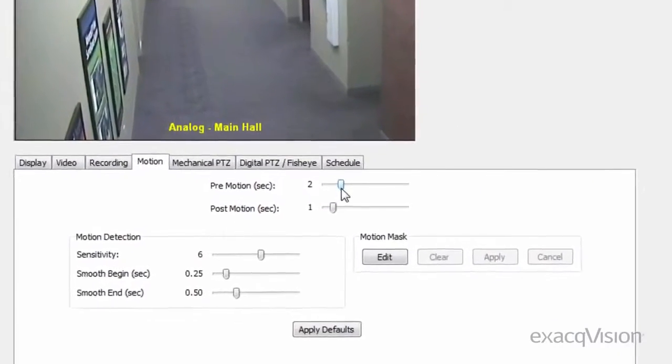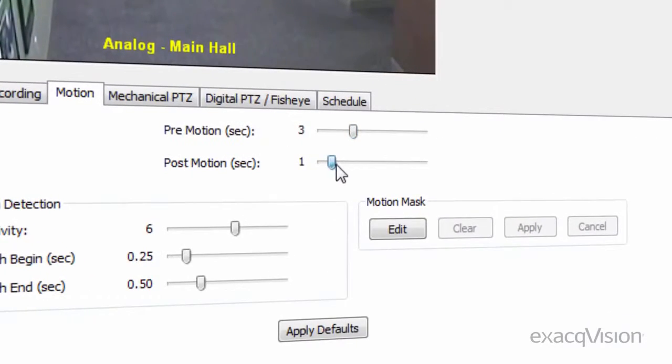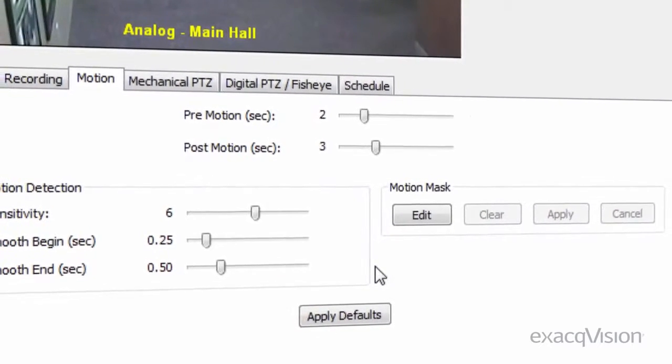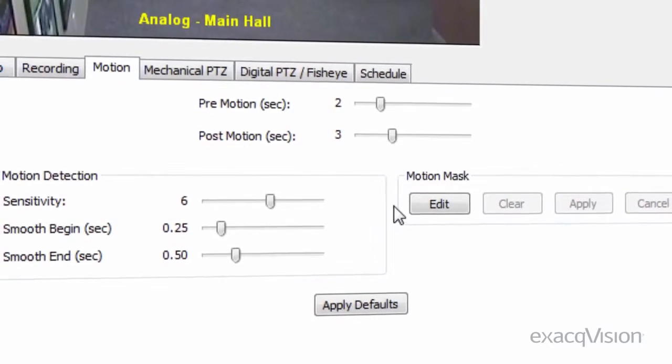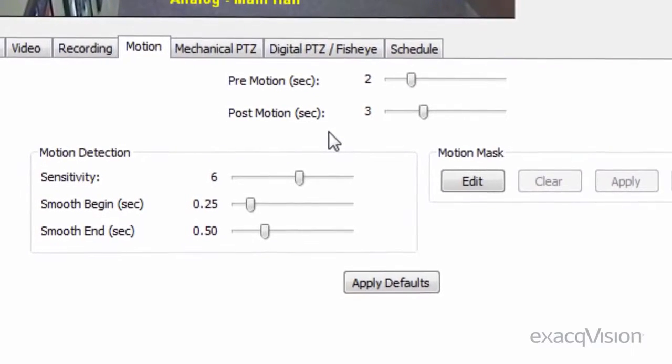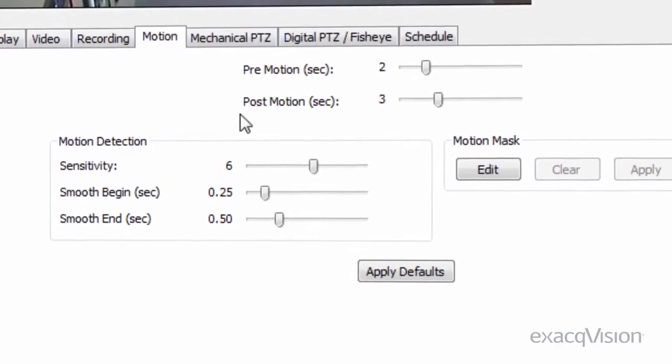Pre- and post-motion recording adjustments will extend the amount of video recorded before motion starts and after it ends. Extending the amount of video recorded by a few seconds at the beginning and at the end of motion can be helpful if the camera transmits motion events slightly desynchronized from the video.